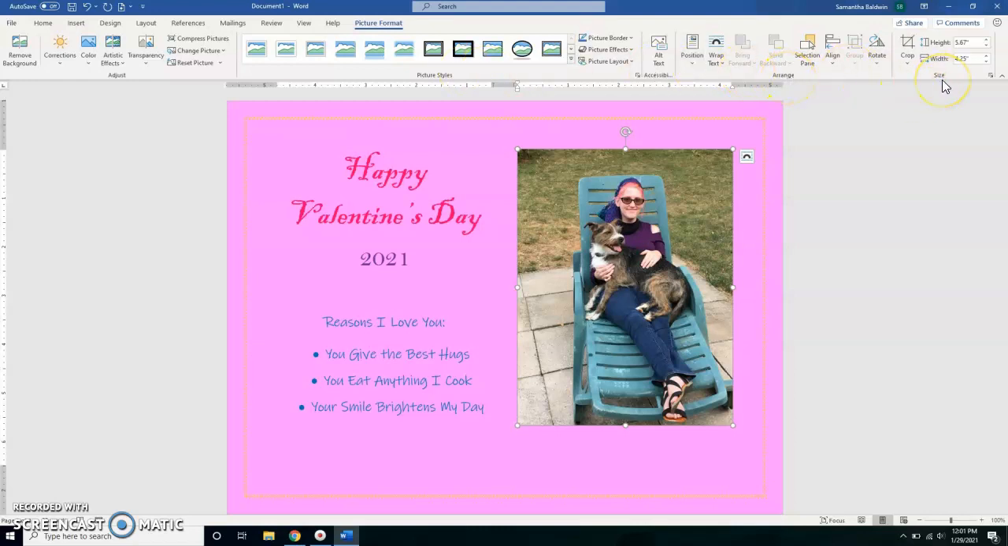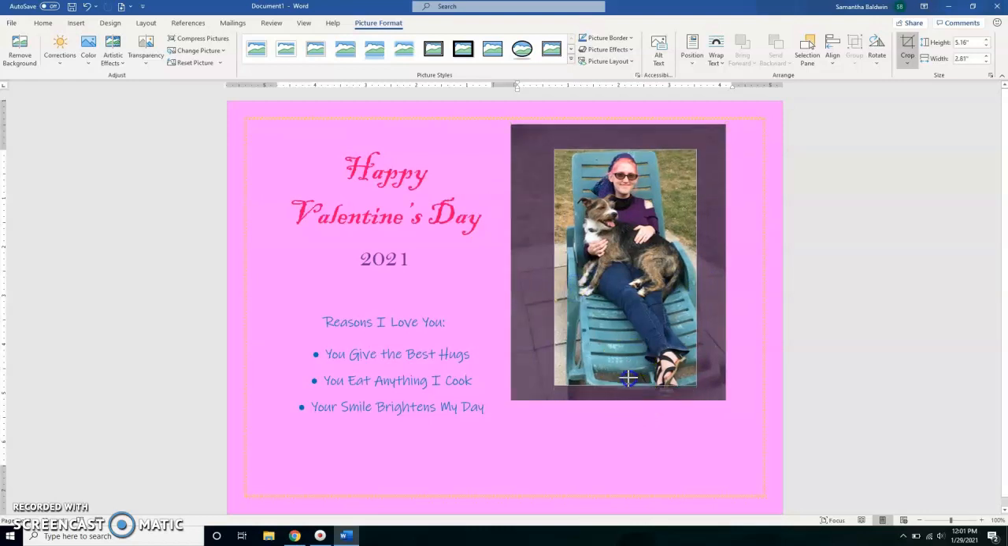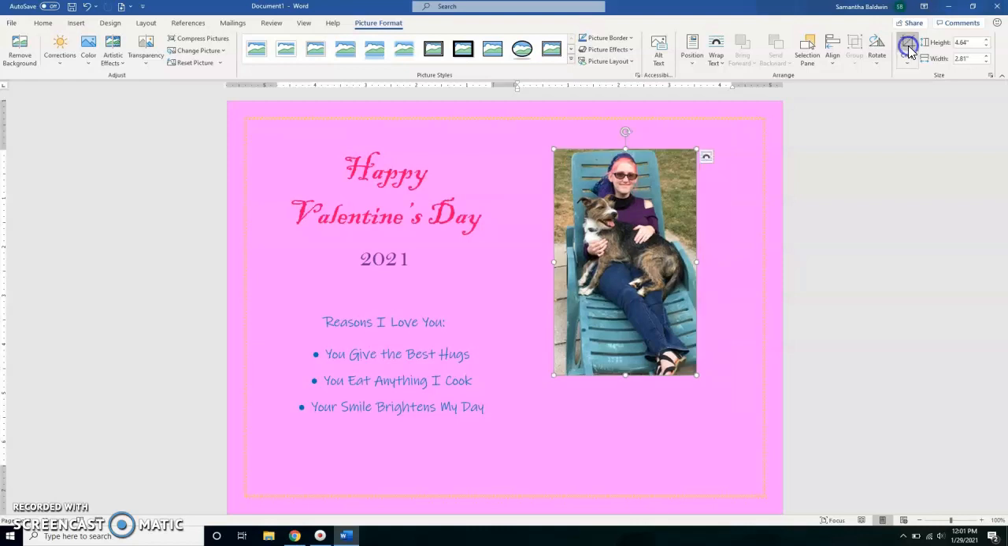Arrange and size. So we're actually going to go to the size group, and we're going to do crop. So we're going to click that, and as you can see, that added some little corners to our picture. I'm going to click on those and drag them. I'm going to drag that down. Drag this to the side. And drag that up a little bit. Okay, so once I have that arranged where I want it, I'm going to come back up to the crop button and click it again. So now the picture is exactly how I want it. And pay attention to your ruler too, because that shows you where your columns are.